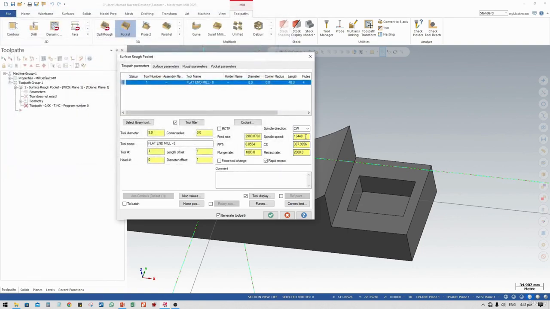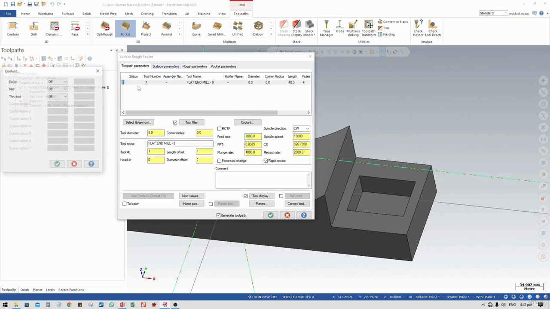Let me define the spindle speed as 13,000 RPM. It's just giving you a rough idea about the spindle speed. Make the feed rate 2,000 millimeters per minute. And how about the coolant? Yes, we need coolant also.